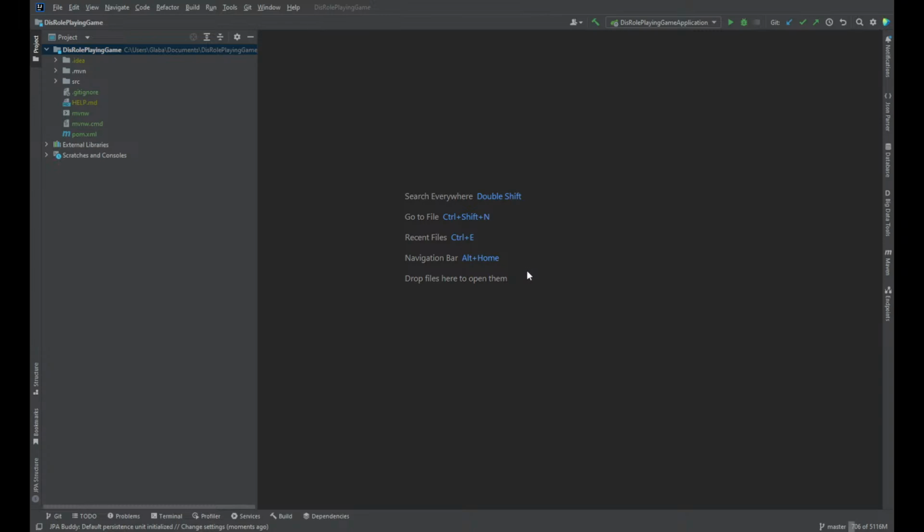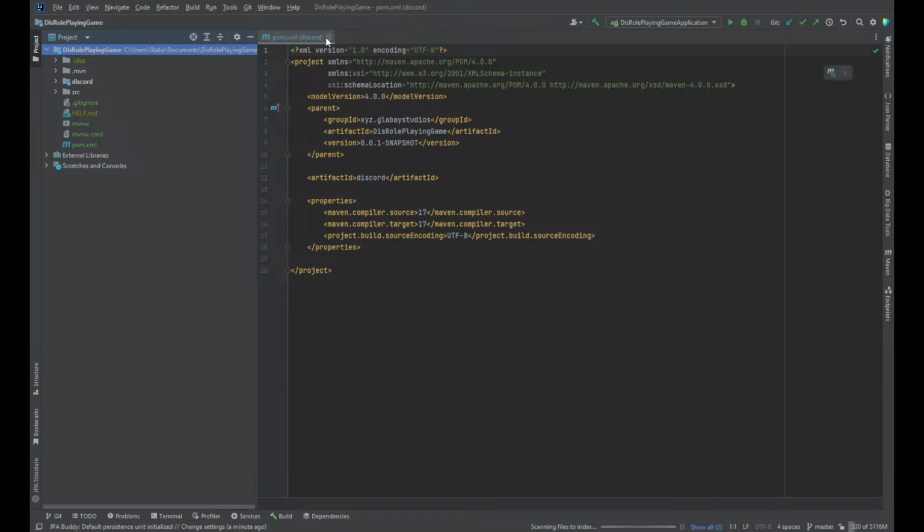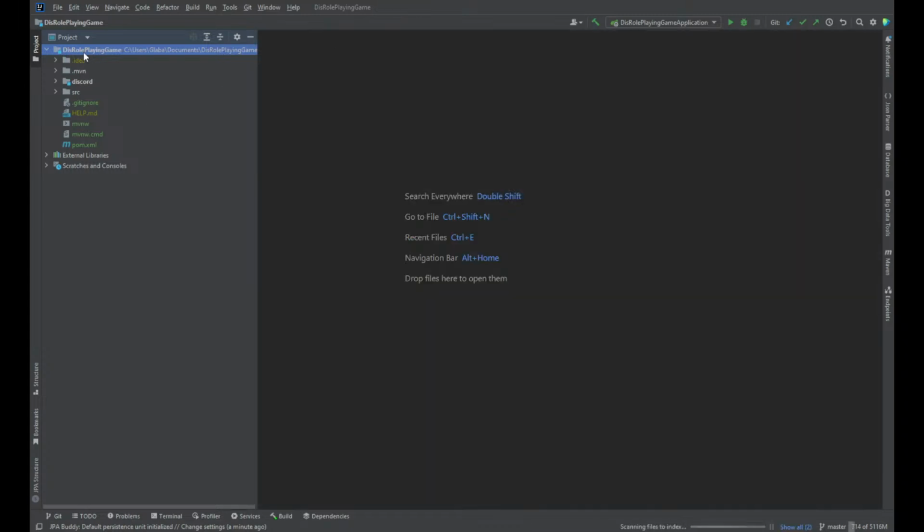Parent module is the role-playing game. No sample code. The advanced is the same, XYZ Glave Studios. Artifact is Discord. Boom. Now it made a new artifact. I'm going to leave that alone and let that index.